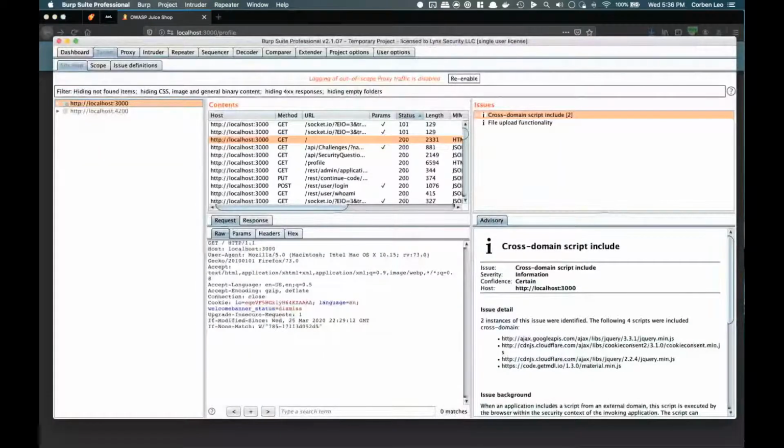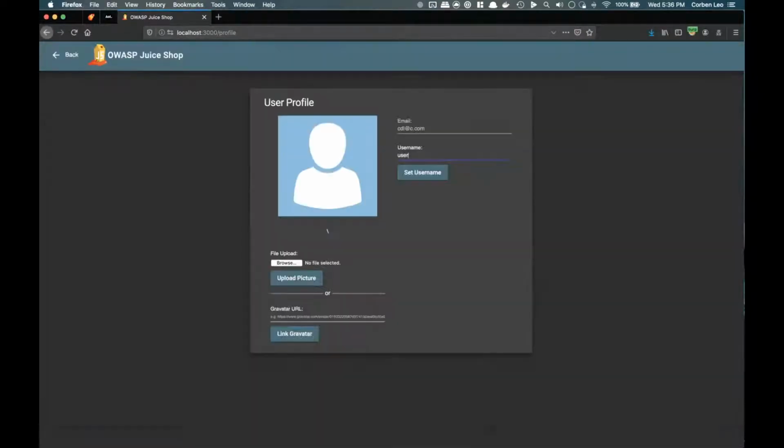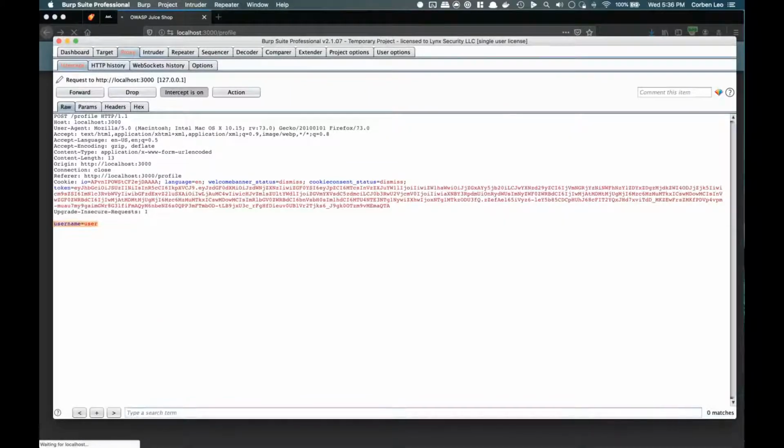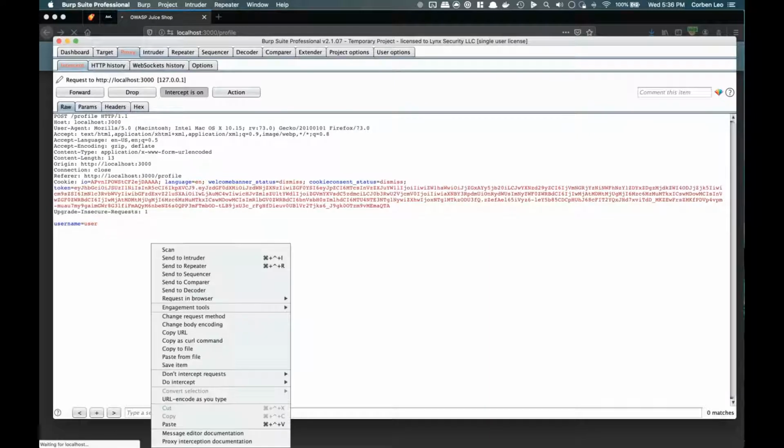I think this actually might be vulnerable. I'm not sure. So basically, say for instance, right here. In this request, we can see that it's really just this parameter that's being sent. This is the username, and this is what I'm setting it to.